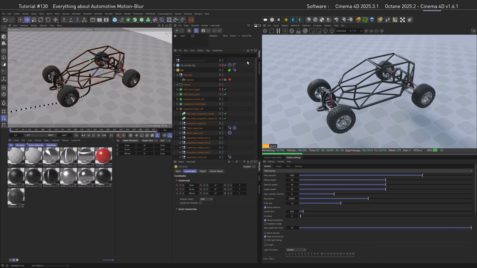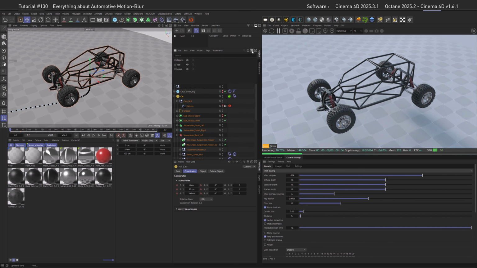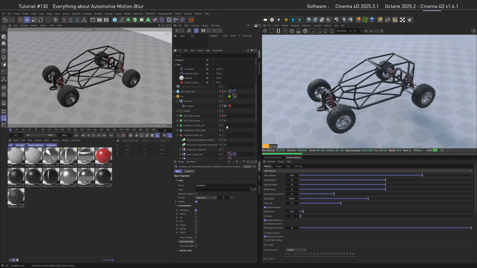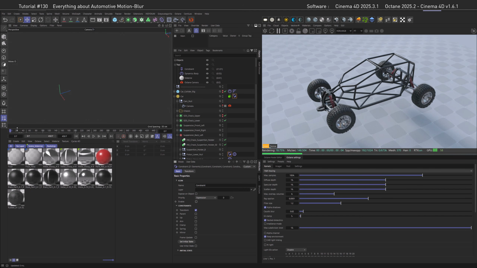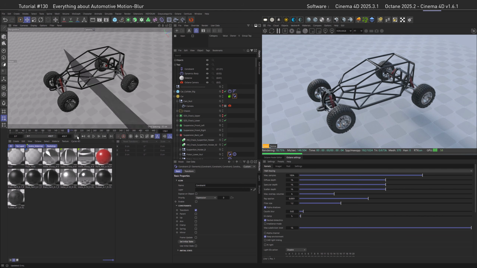There's a neat thing we can do. If we flap this one here open, go to Tags, double-click on Constraints, this will select all the constraints so we can disable them altogether. And now if we scrub, we can finally see that the car is moving as expected. Very nice. So let's actually try if our rendering is now working correctly.